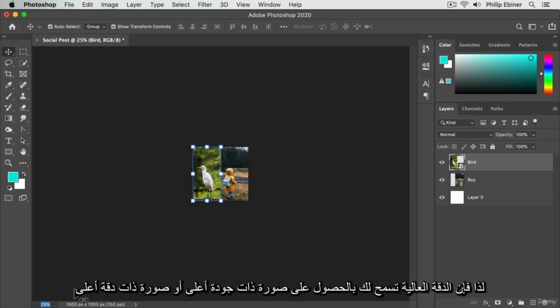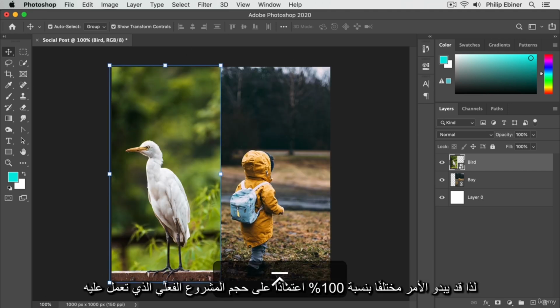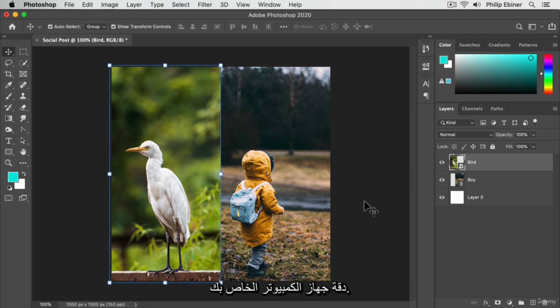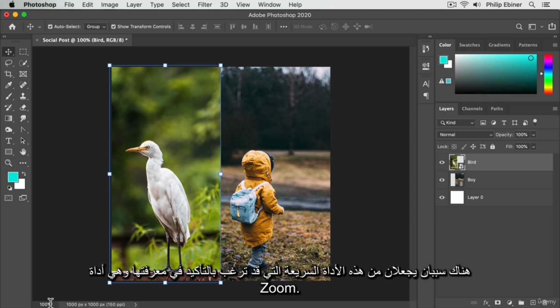So the higher the resolution allows you to have a higher quality image or a higher resolution image that you're working on. So 100% might look different depending on the size of your actual project you're working on and your computer resolution. So if you're looking at your computer and it's a different percentage, don't worry. Those are the two reasons why that would be.